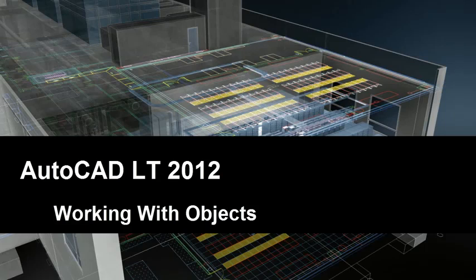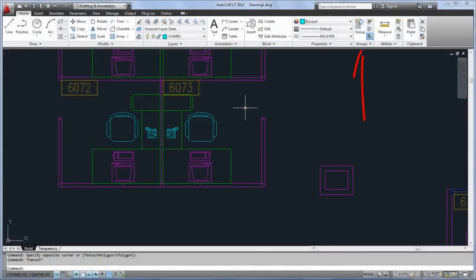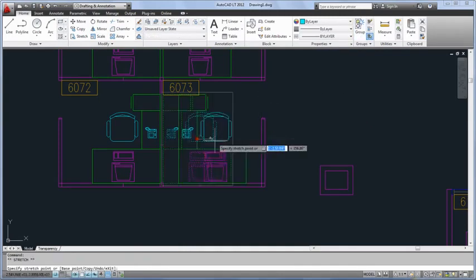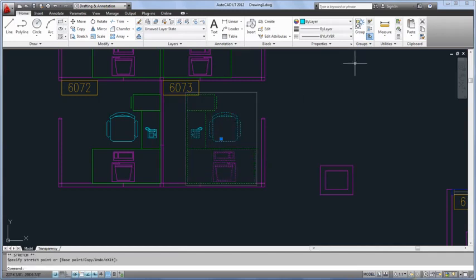Working with objects or sets of objects is easier than ever in AutoCAD LT 2012. A new Group panel brings this occasionally underutilized function front and center. With the Group command, you can quickly collect a set of objects into a single item that can be manipulated as a unit. Or you can turn off the Group bounding box to edit objects individually.